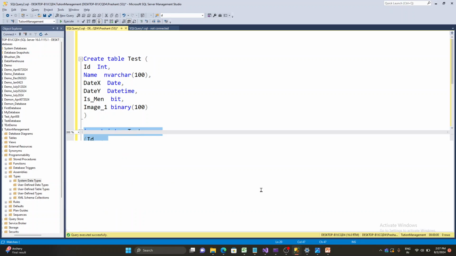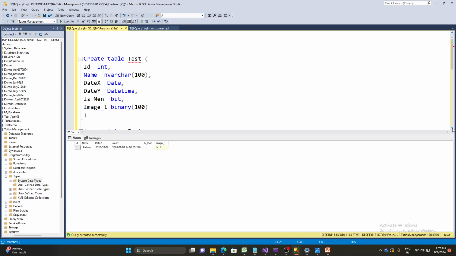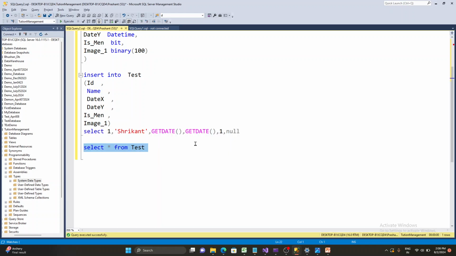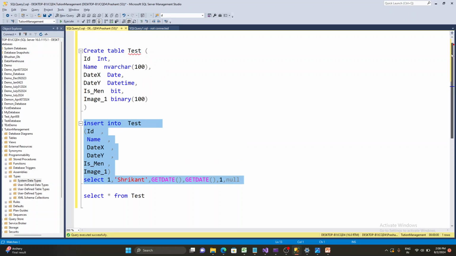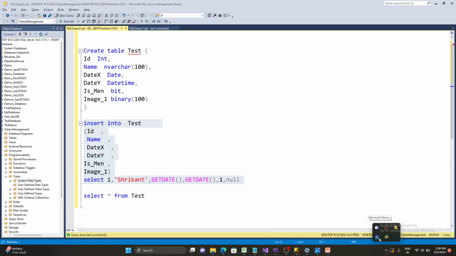Now let's see if there is any error. No error. Now just run the code. See the difference between datex and datey. Here we have just used date, here datetime, right? It got loaded automatically. Then the name is Shrikant, and is male is one. Like that we will have the data types, so we need to use them properly. I think this will be enough for understanding the different types of data types and how to use them. Hope you enjoyed our video, and thanks for watching.